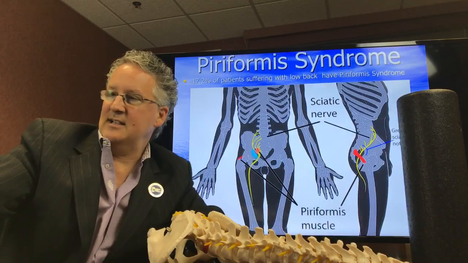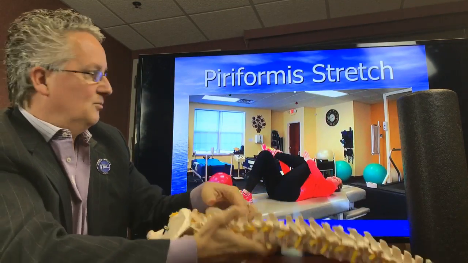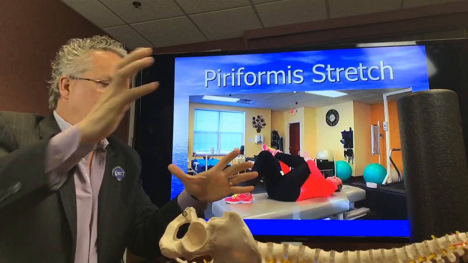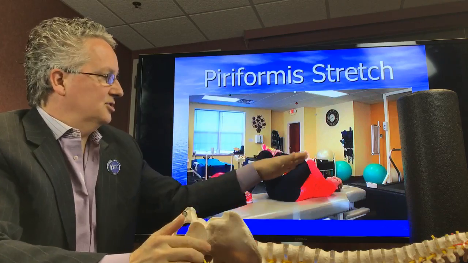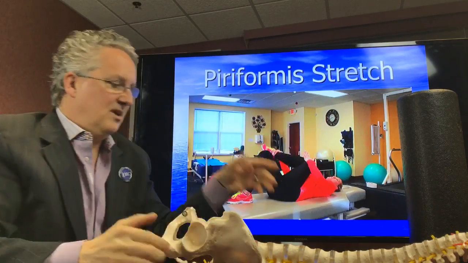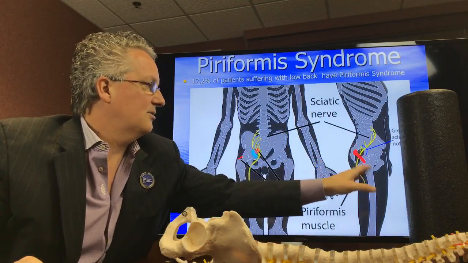Now, we talked last time about the piriformis stretch where you lay on your back. What you do when you're laying on your back is you bring your hip up toward your shoulder. So you bring, this is her left hip, up toward her right shoulder. And what that does is it stretches out the piriformis muscle.